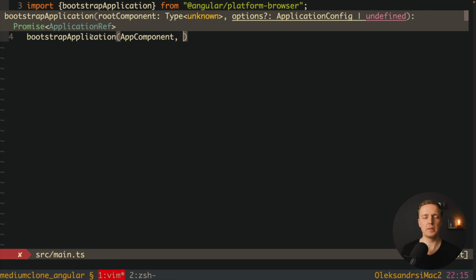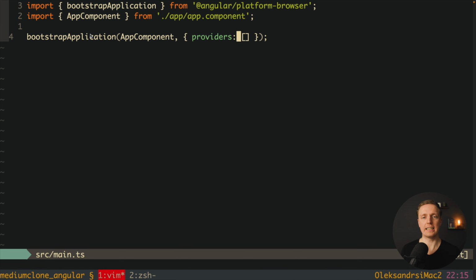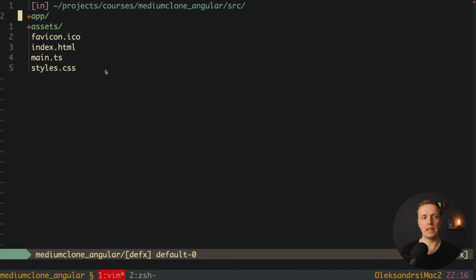And as a second parameter, we will provide a lot of options, but most often we will provide here just providers. I will leave it as an empty array, and we will write lots of stuff here later. Our next step will be to update our app component.